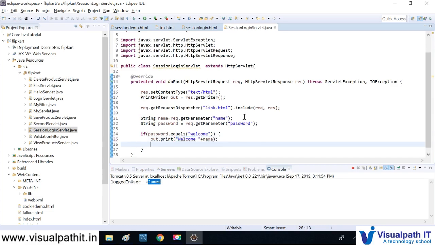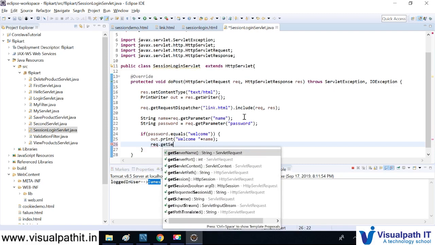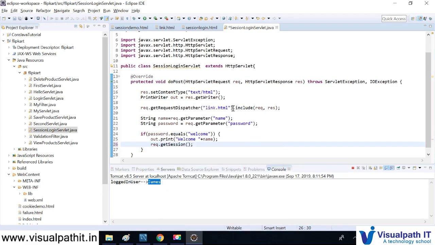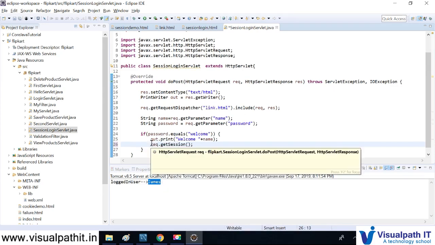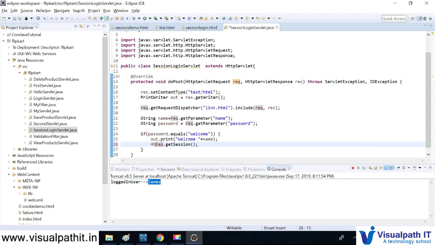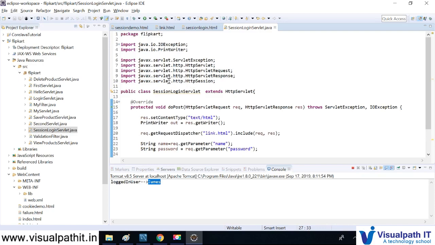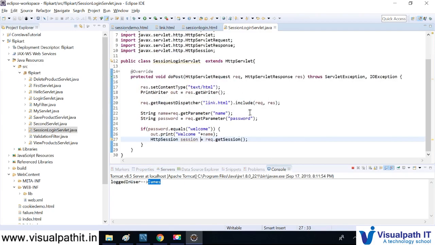Now I'll be setting that value. What are the value will be getting, that name? I'm just setting to the session. So the way to get the session is request dot get session. So you'll be getting the session object. Just import it, which is from javax.servlet.http.HttpSession. So we got the session object ready.